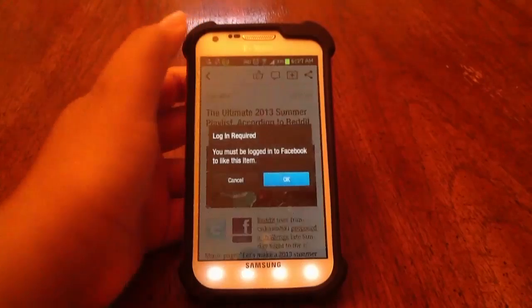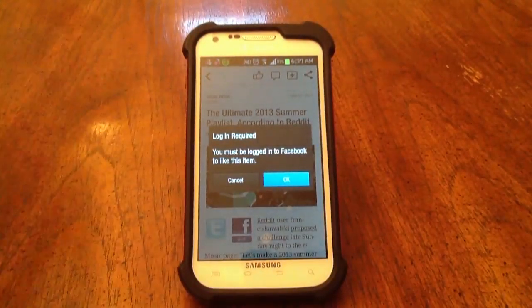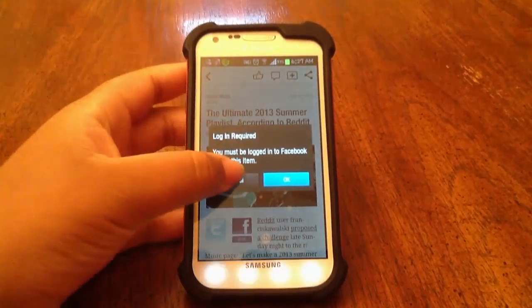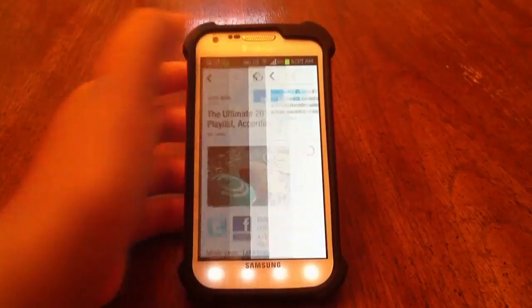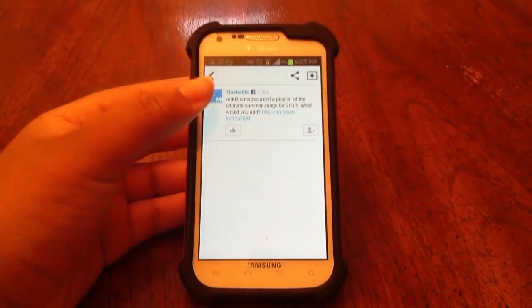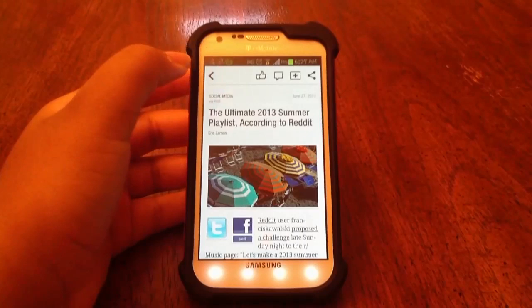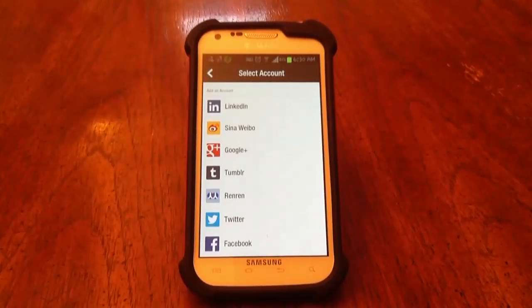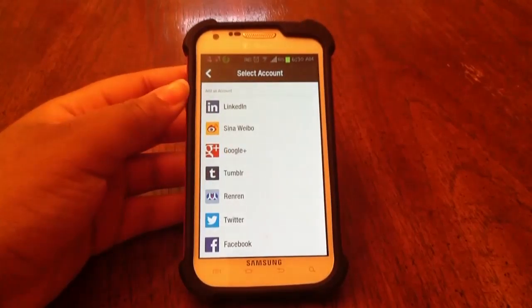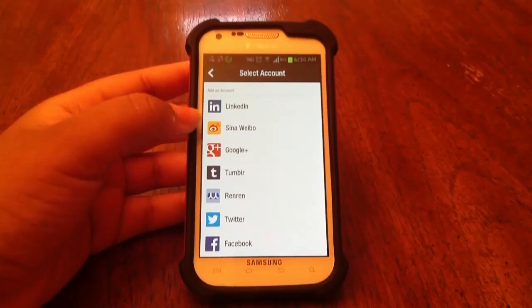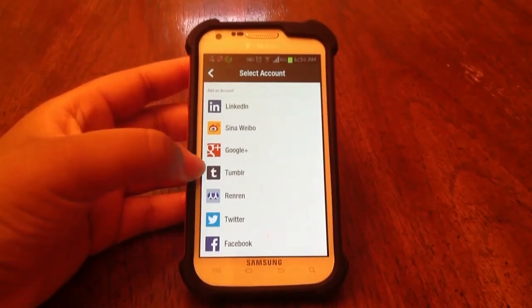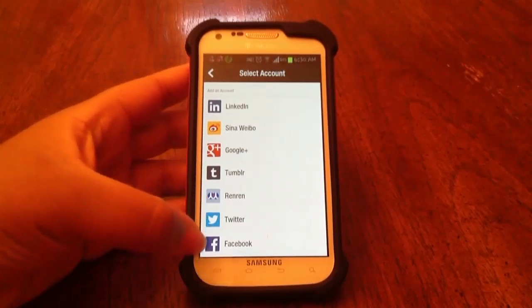Okay, so as you can see, Flipboard does have a little more social integration. You can like an article on Facebook, as you saw there, but you have to log in. And you can also comment on that Facebook post, and I assume the Facebook comment will go to Mashable's Facebook page. And then you can go even further. You see all these accounts you can log into here and share the posts that you find on there as well. We have LinkedIn, Sina Weibo, Google+, Tumblr, RenRen, Twitter, and Facebook.